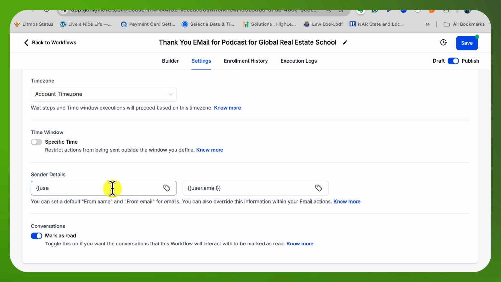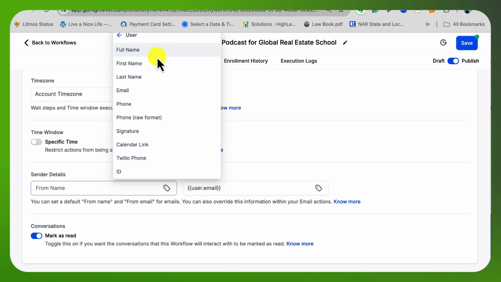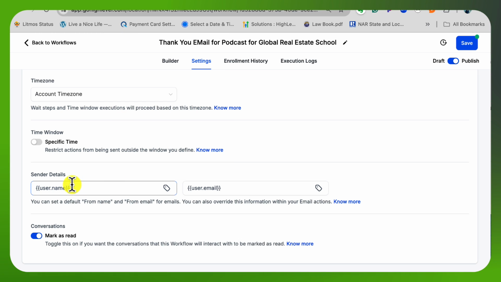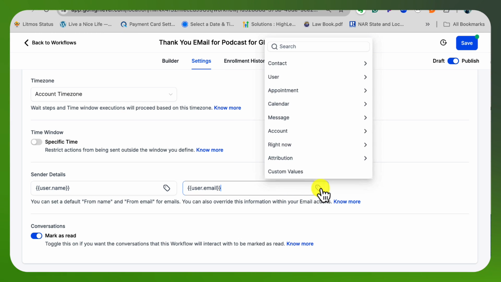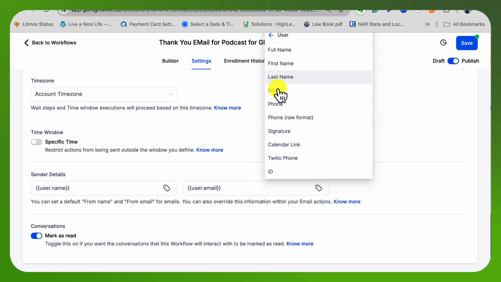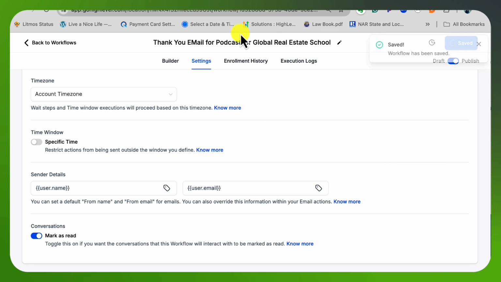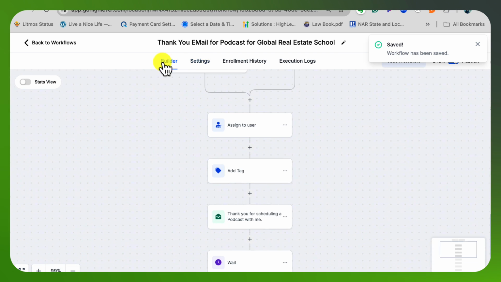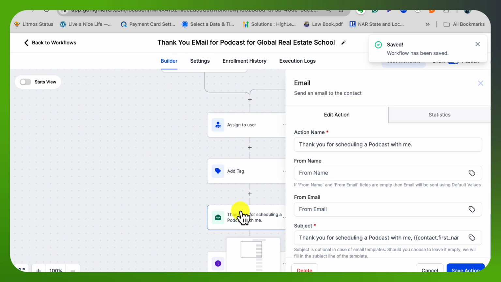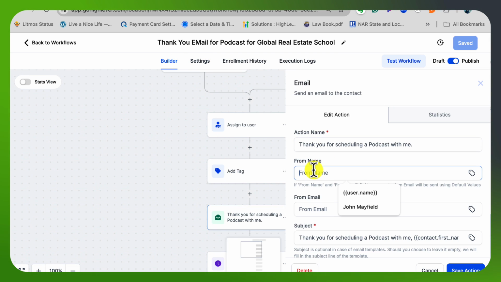I'm going to go ahead and just delete that to be safe. So we want to go full name. It's from me. And then here you want to do user email. Now, by doing that under settings, when I go in to write these emails, I don't have to put anything there. It will just auto default to that.